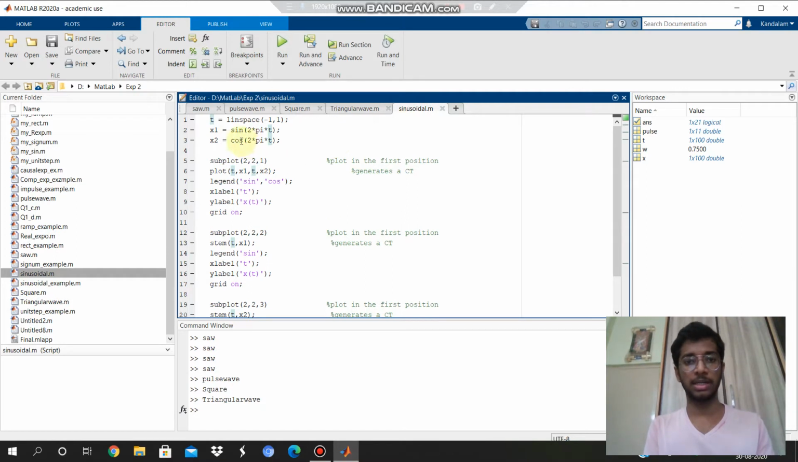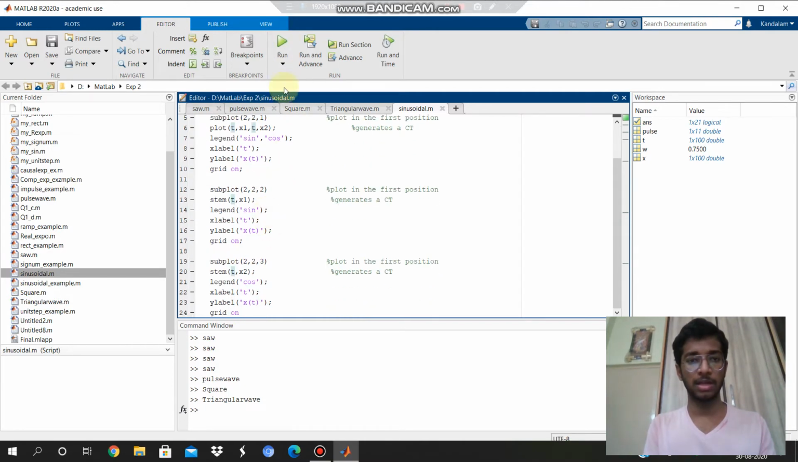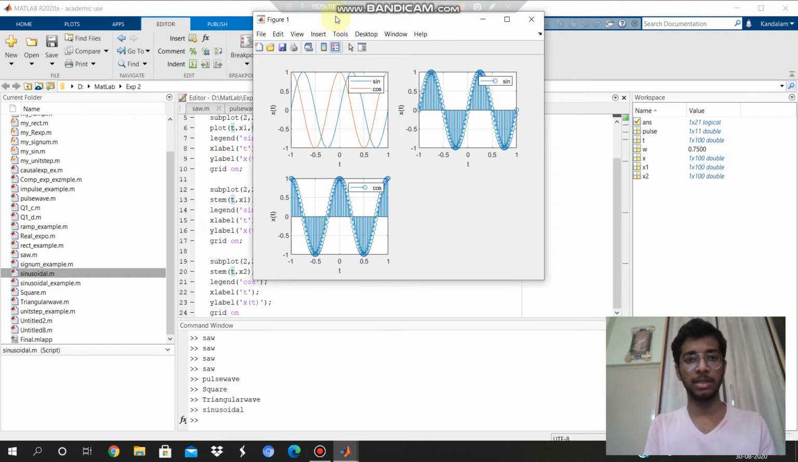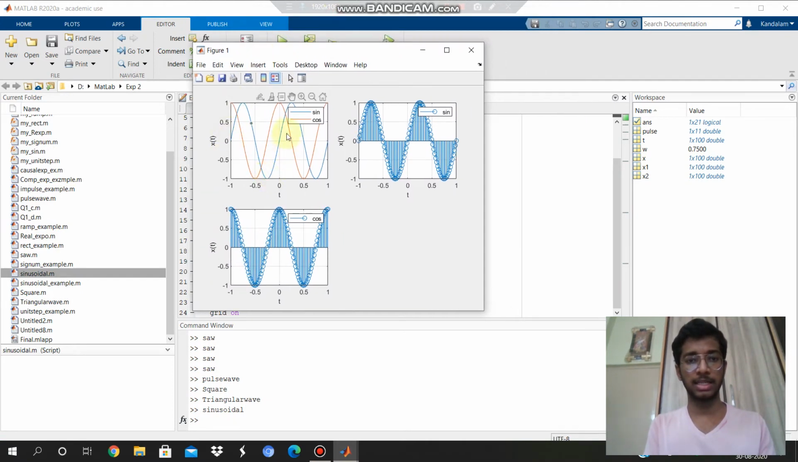Coming to sinusoidals of two types: one is the sine function and the other is the cos function. In this part, we will plot both of them. First is plotting sin x, and the next is plotting cos x, whose time period is 1 second, and this is the source code. When we run the program, the output will be this one, sin x and cos x plotted in the same graph, and sin x DT and cos x DT.